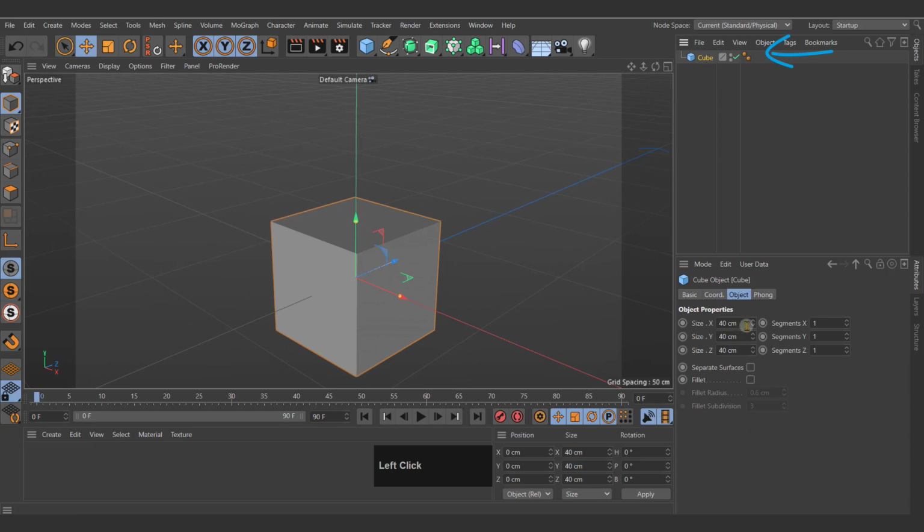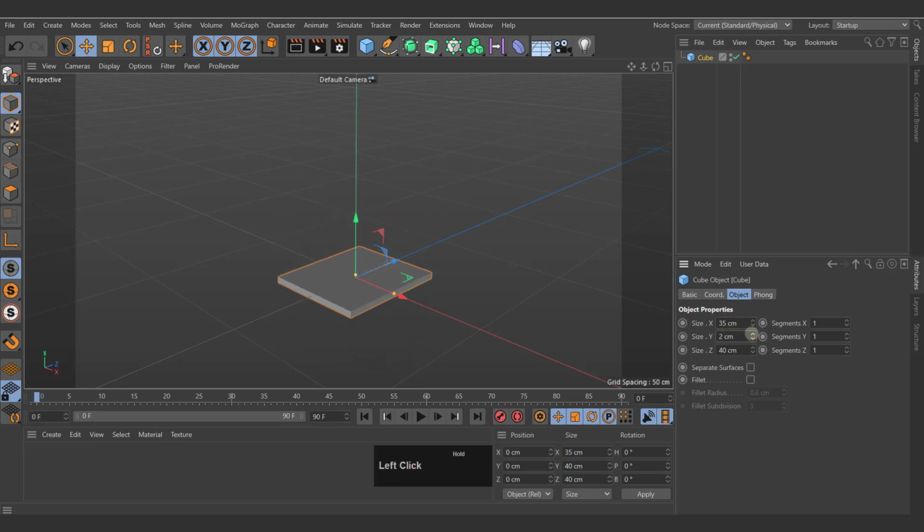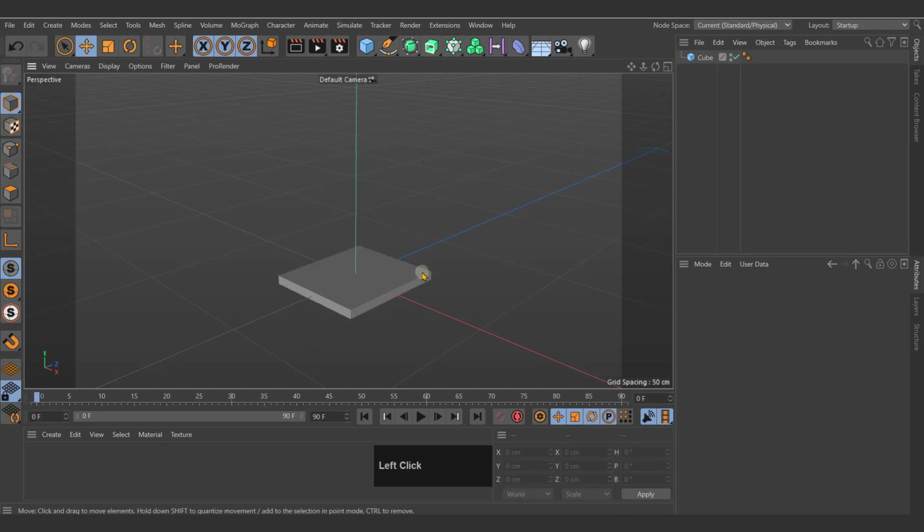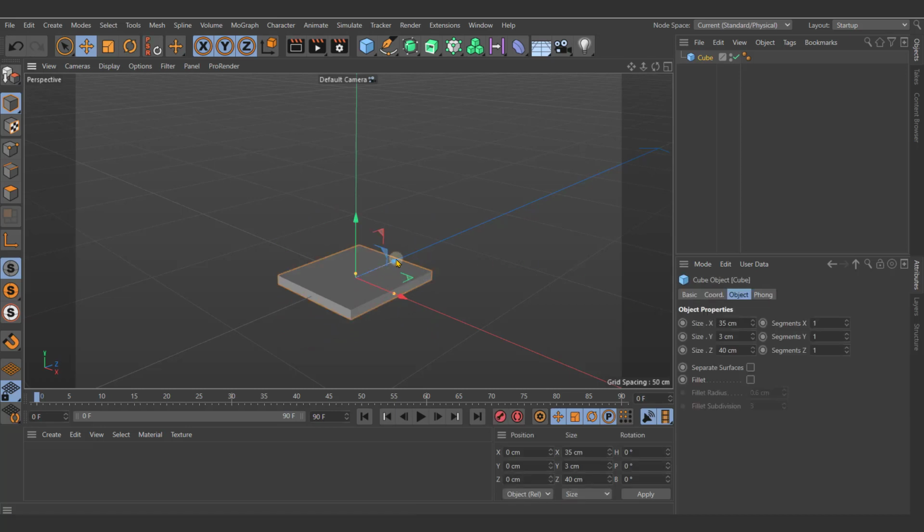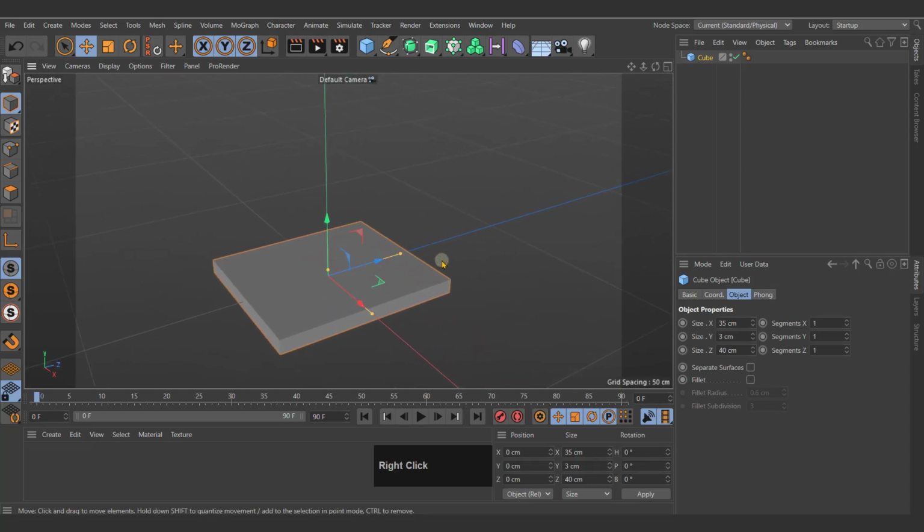Click on the cube to show its attributes in the Attribute Manager. I will use various methods to make changes in the attributes just for demonstration purposes. Let's decrease the size in X to 35 centimeters by typing the number in, the size in Y to 3 by clicking and dragging on top of the little arrows, and the size in Z to 38 by using the little orange cubes to get an approximation and then typing the number in. Remember that Z is your blue axis, so that's the cube that you want to use.